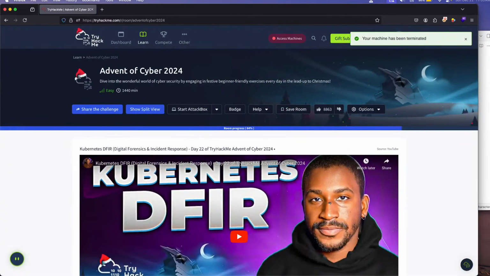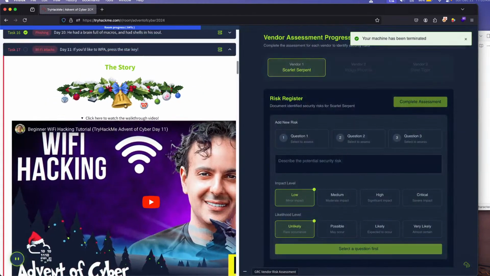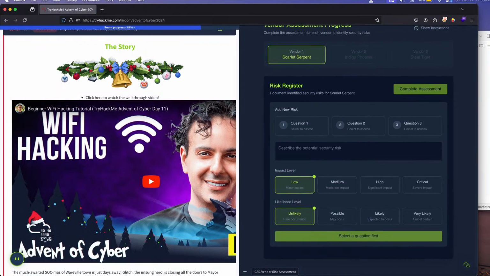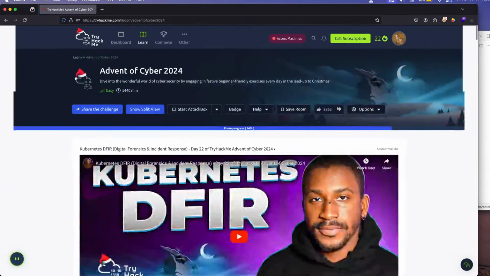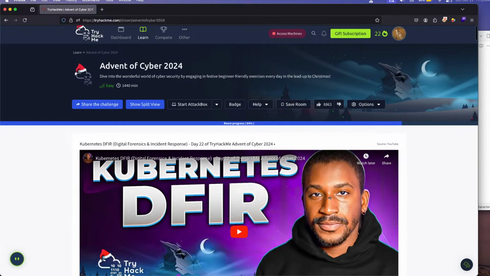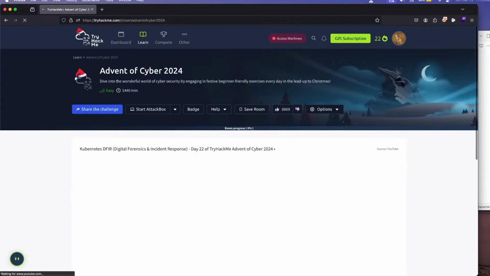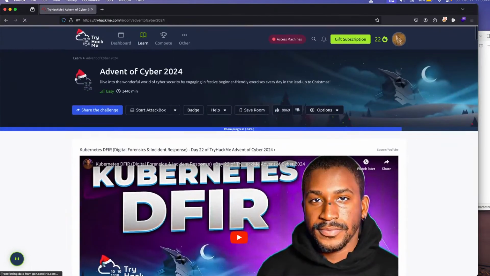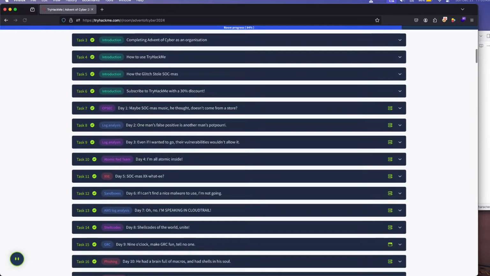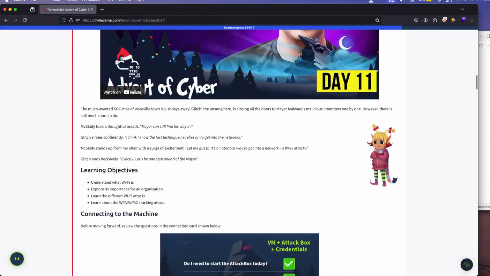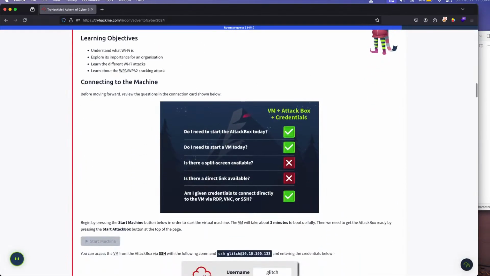How do I terminate this? How do I terminate the specific machine that I've already done? Okay. Let me see. Has the split view gone away? Yes. Okay, good. So we are now on Wi-Fi attacks. I have not done any Wi-Fi attacks at all.